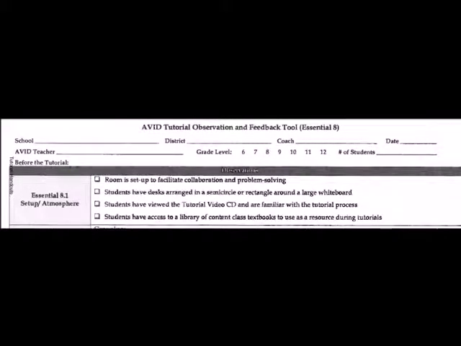This top box is used when an observer is in the classroom before a tutorial session. Indicator 1 is the focus area. Is the room set up to facilitate collaboration, accessible to resources with seating around a large whiteboard? Are students familiar with the tutorial process? The observer might even add a note that the tutorial process poster is prominently displayed in the room. I hope you're beginning to see how this tool can be valuable to the AVID elective teacher as well as the coordinator and district director.